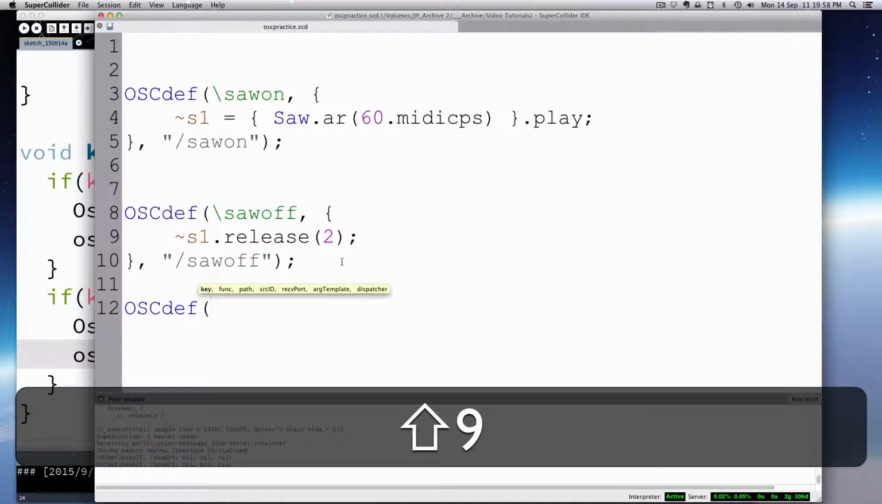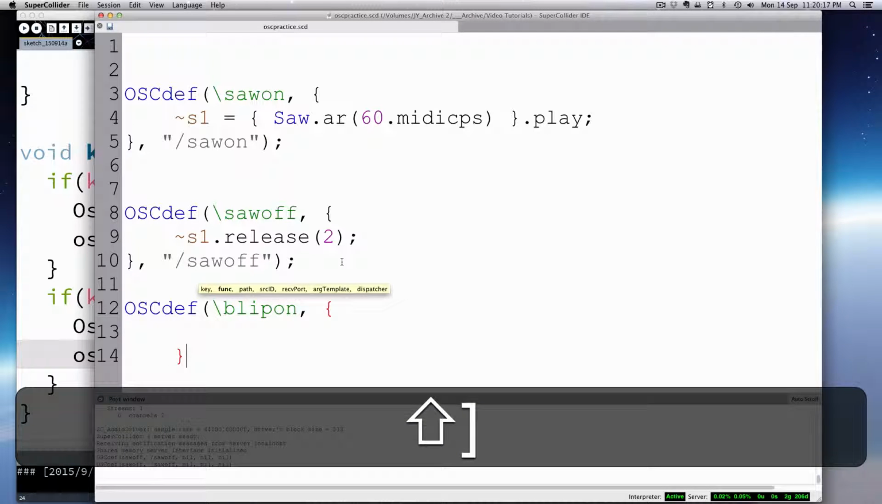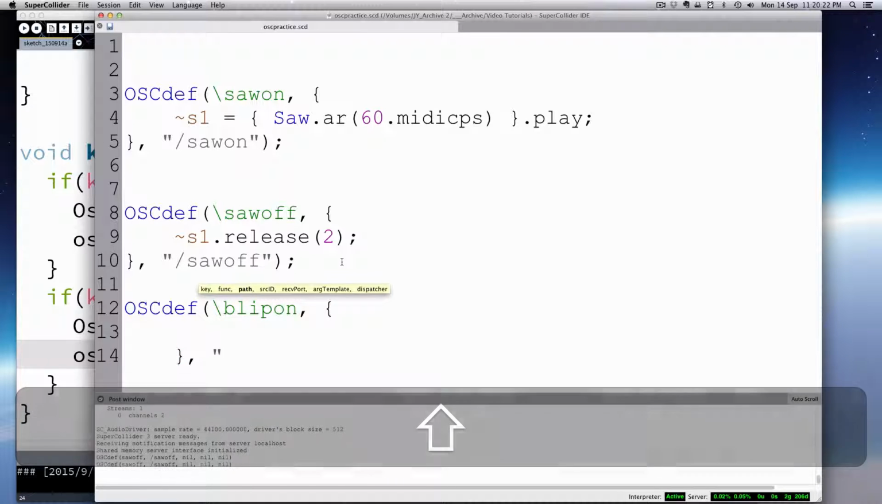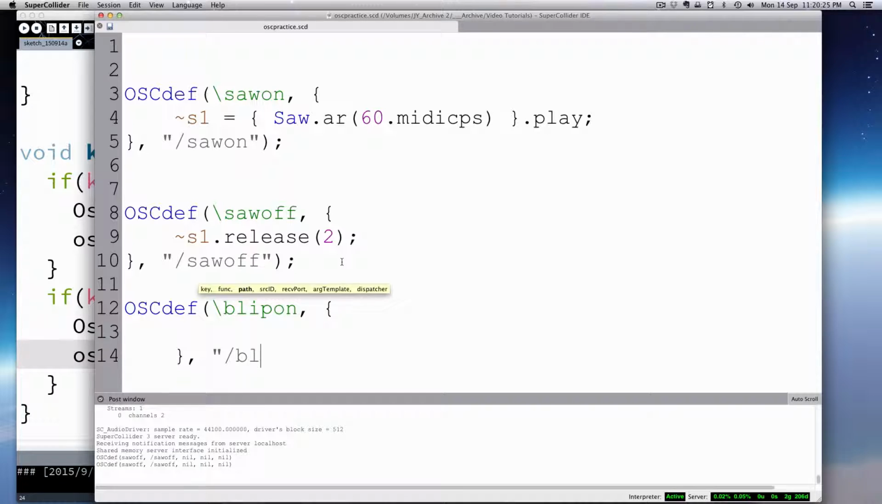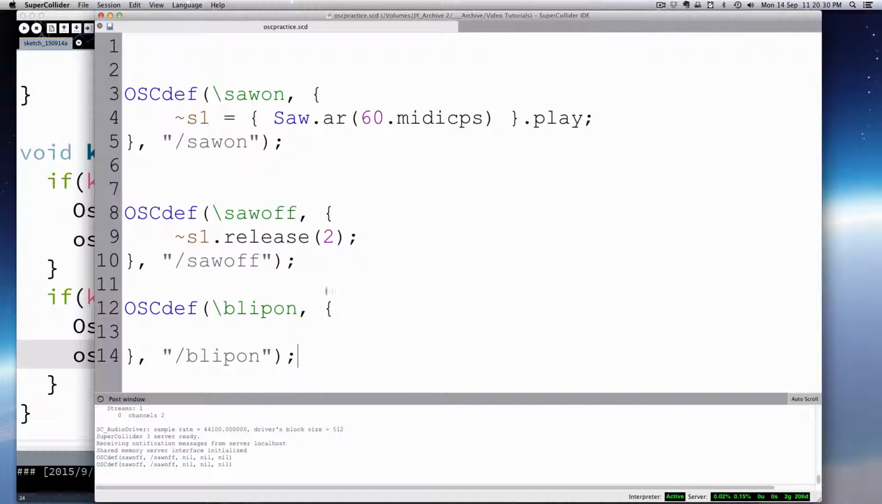OSC def. And then remember to change this name, because if you don't, that's one way you can tell you're copying and pasting, which you shouldn't do, because practice is good. You need to change that name. So let's do a blip, B-L-I-P on. Blip on. Okay. And then I'm going to create the name, the address, blip on. Okay.